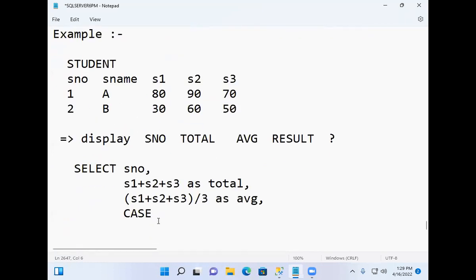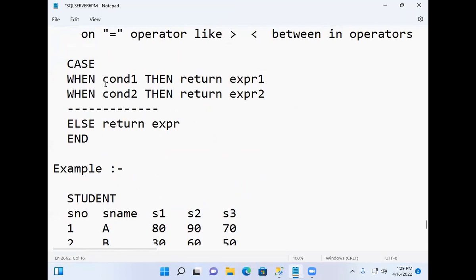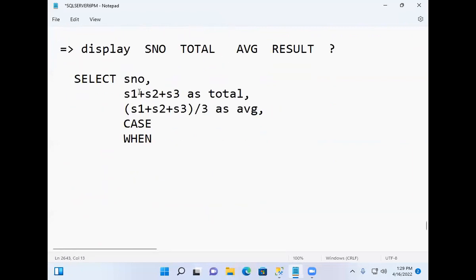So case, then when, then condition. In the syntax I wrote only one condition, but you can write multiple conditions also. What do we have to write? S1 greater than or equal to 35. Next, S2 greater than or equal to 35. Next, S3 greater than or equal to 35.